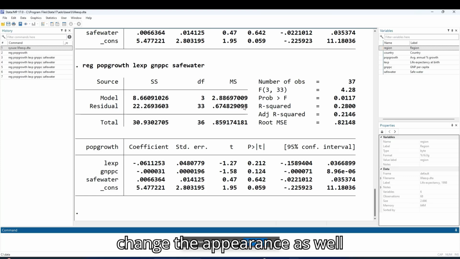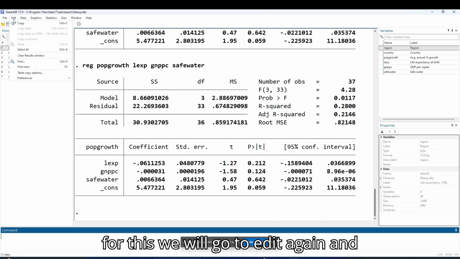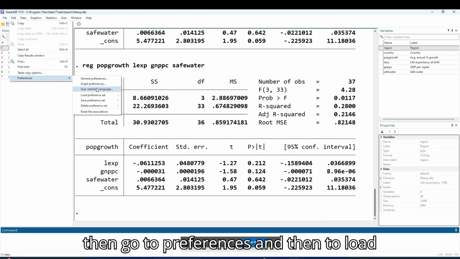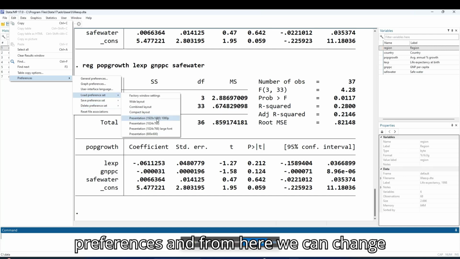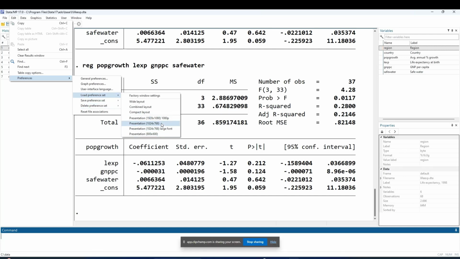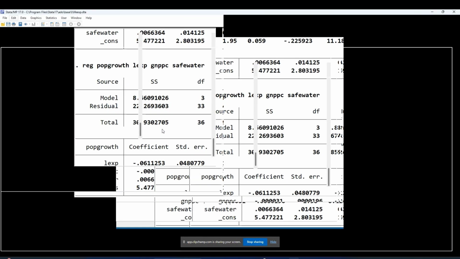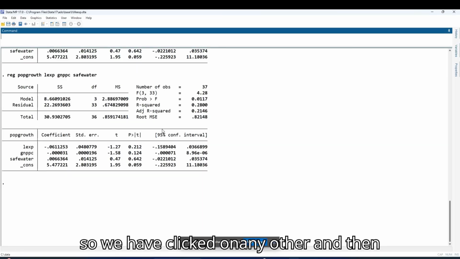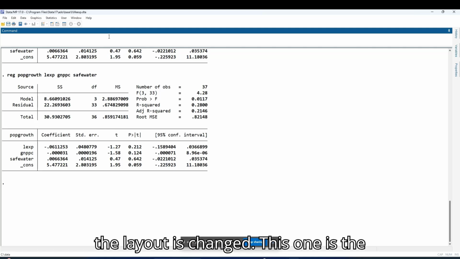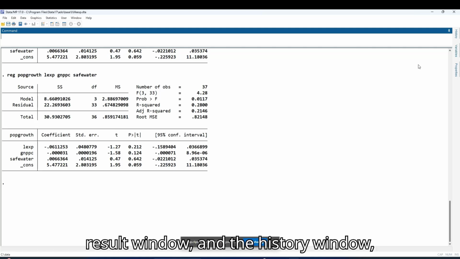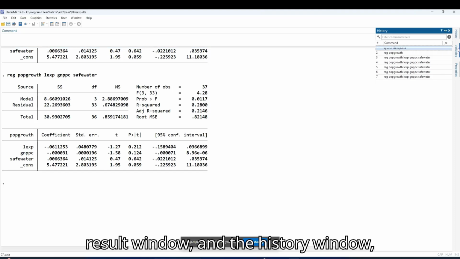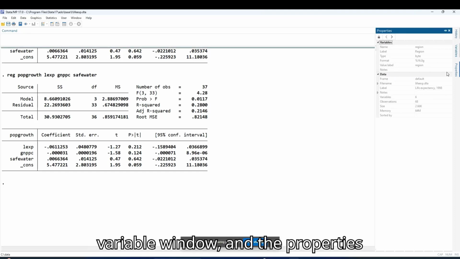We can also change the layout. For this, we'll go to Edit again, then Preferences, and then Load Preferences, and from here we can change the layout. Let's suppose we change the layout to some other. So we have clicked on another option, and the layout has changed. This one is the command window now. This one is the result window, and the history window, variable window, and the properties window.